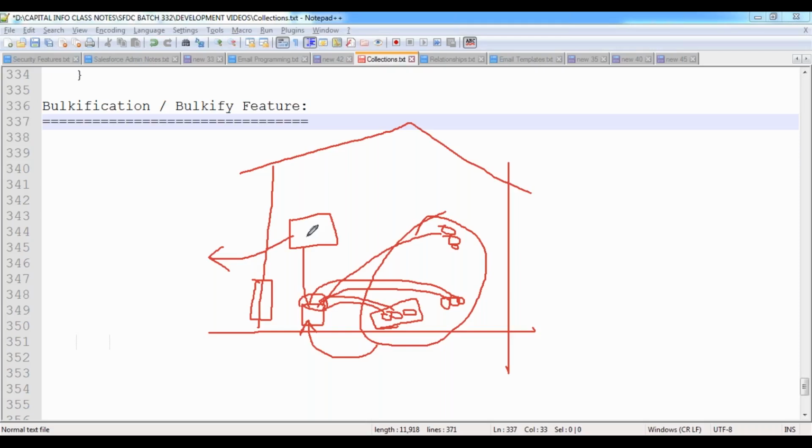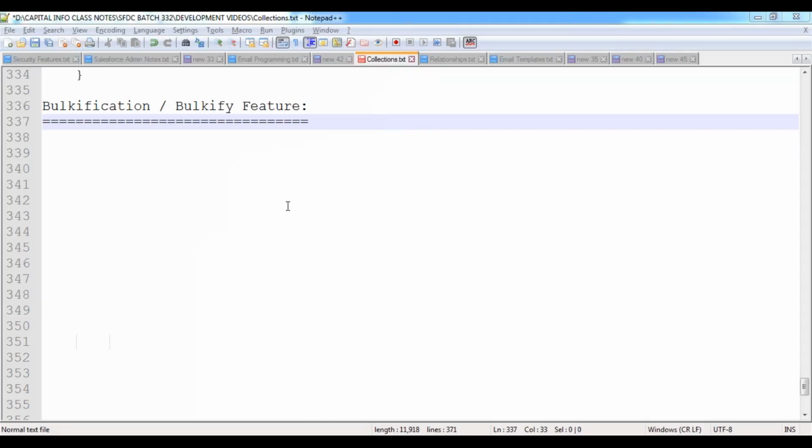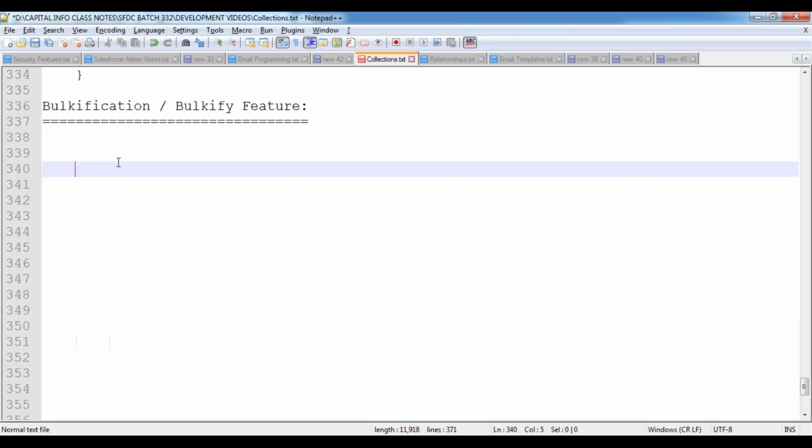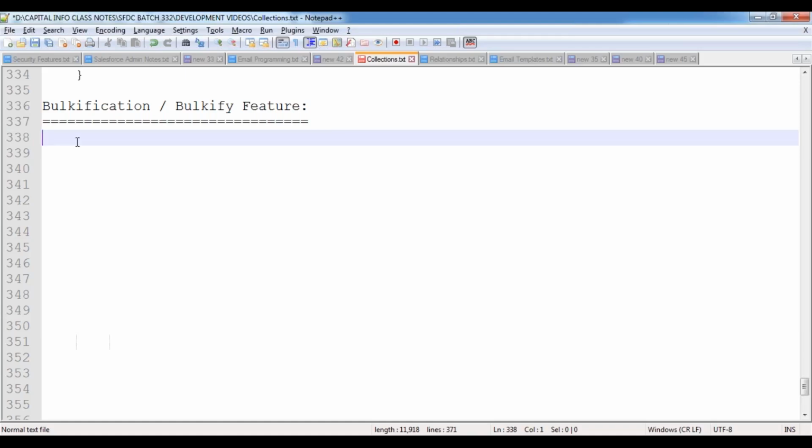So here also, whenever we perform operations on the records, don't process each and every record separately, make it a bulkified process. Now let me explain one small practical example. Then I will show you what the problem is and how to solve it with the help of bulkification. What is bulkification and how to achieve it, we'll see practically.